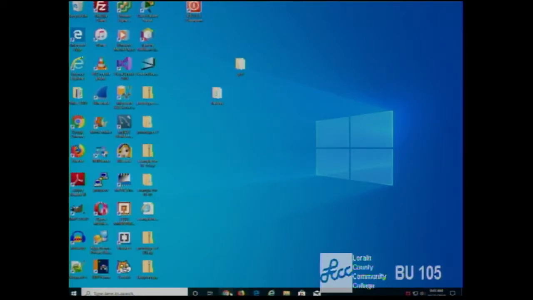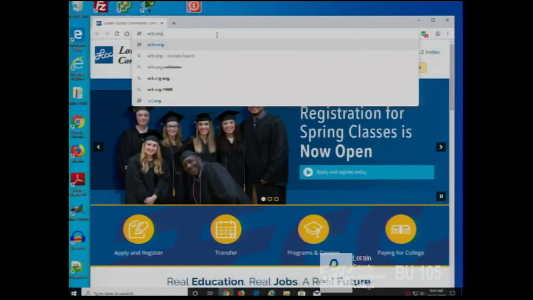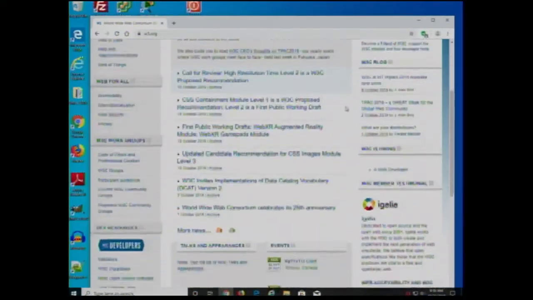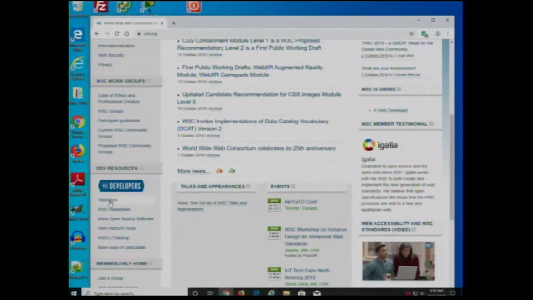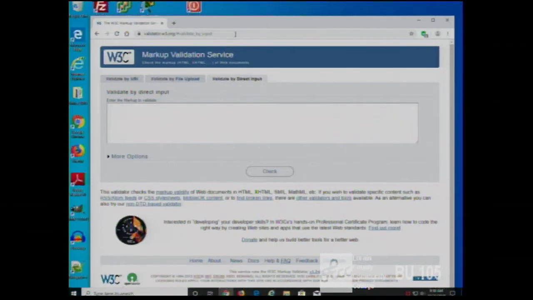So if you go to w3c.org, not to be confused with W3Schools, this is the organization that is responsible for defining HTML and CSS. These are the bosses of the web. All right? And they have a page for validators. And you can validate by putting in the address of a website or uploading a file, or you can just paste your code in here.